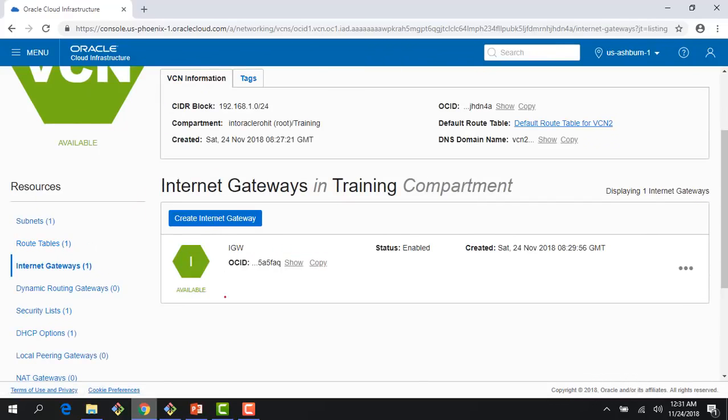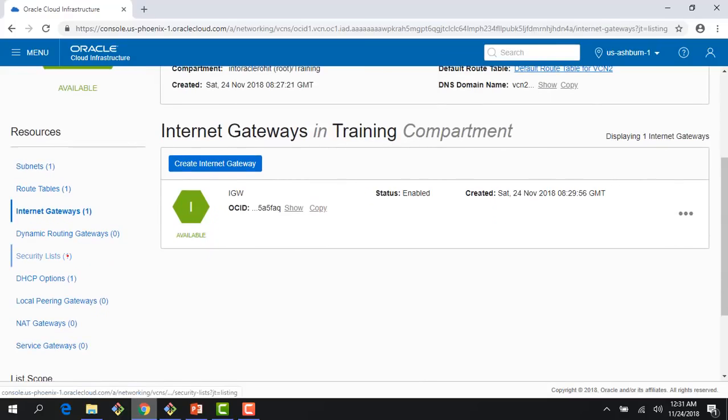Now I could make it more complex. I could create a private subnet, I could create a NAT gateway, service gateway, all that. We have a level 200 course where we go into more advanced concepts, and we cover those.